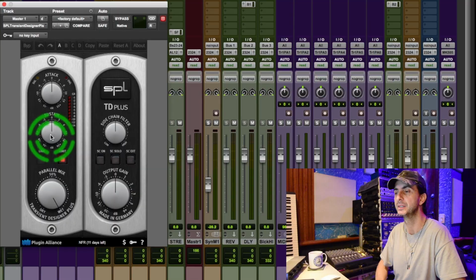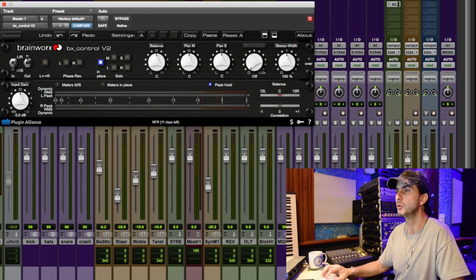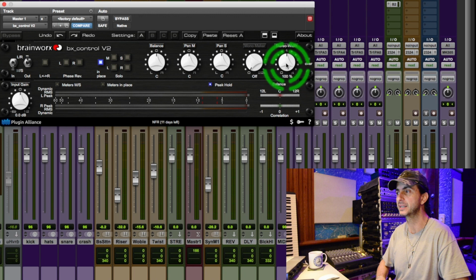I'm gonna leave this alone for now at the default settings, not adding or subtracting neither the attack nor the sustain. And what I'm gonna do is open the last Control V2 instance, and I'm gonna play with the stereo width, and find the optimum stereo width level for this track. Let's go.